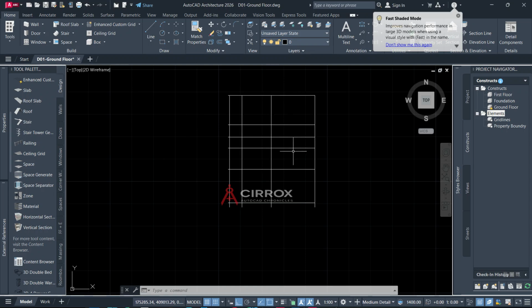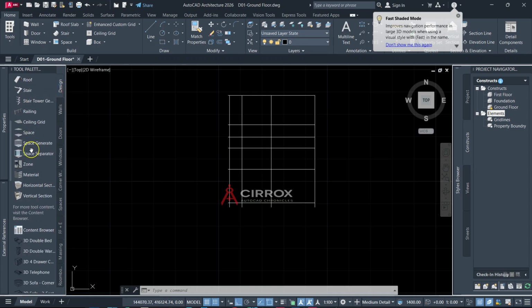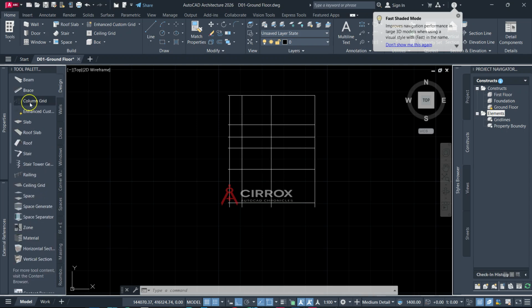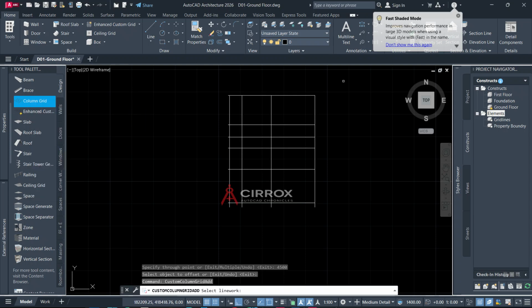So for me to convert this line to a grid line, I'll need to come to the design or the tool palette. And if you can't find the tool palette, just click on this icon here, the tools, then you find your design tools. When you click on it, it will give you these ones. Okay, so I'm going to my tool palette and go to design and look for the column grid, this one. So right click on it and they'll ask you grid column, grid layout, or line work. So apply to what line work. So I'll just select my lines and press enter.